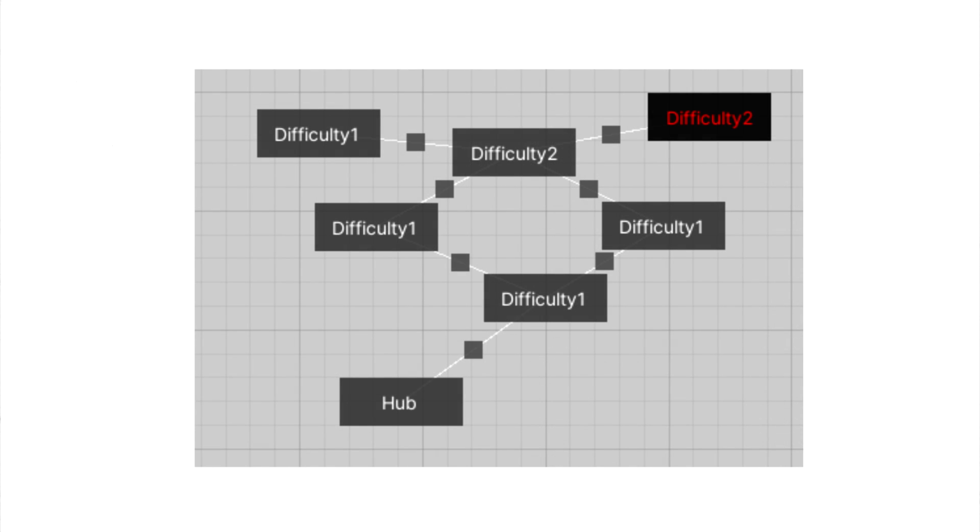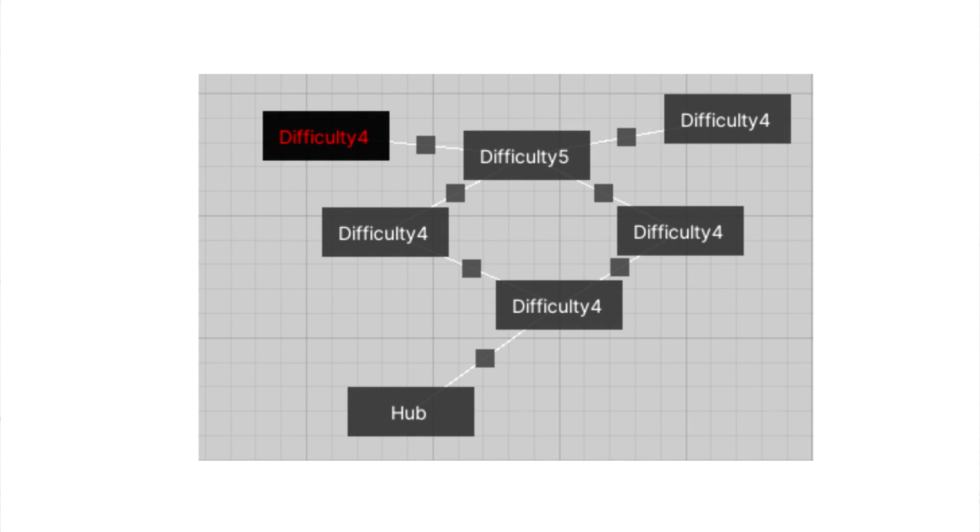Basically, a level graph on day 1 might have a bunch of difficulty 1 rooms, but as the days progress, the level graphs will have harder rooms. It's kind of hard to explain now, but I hope it'll make more sense later.